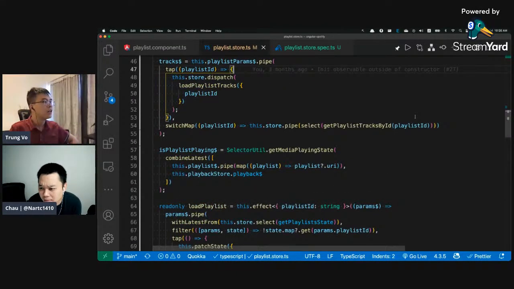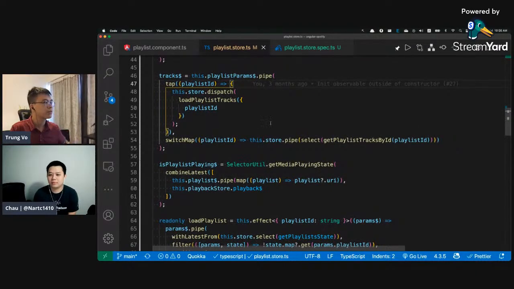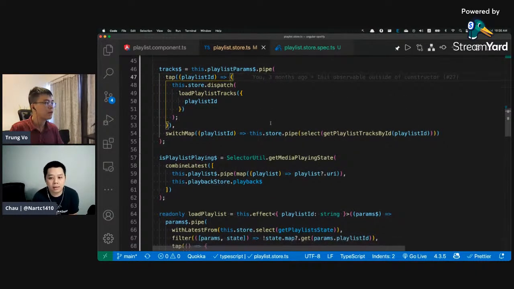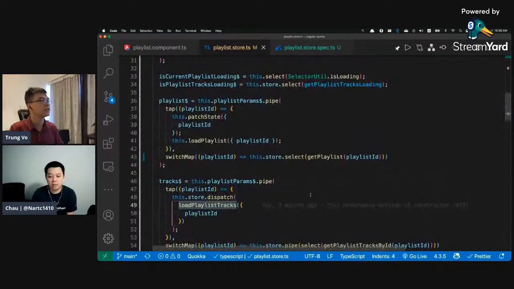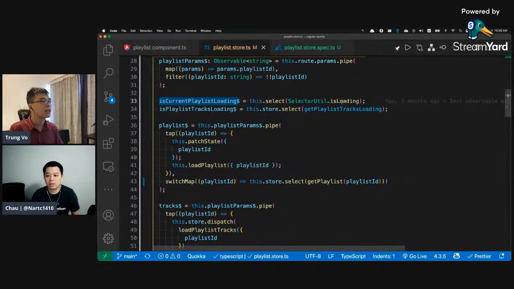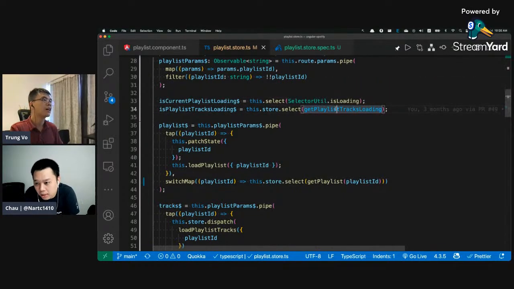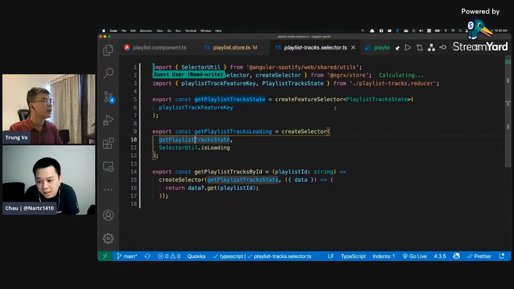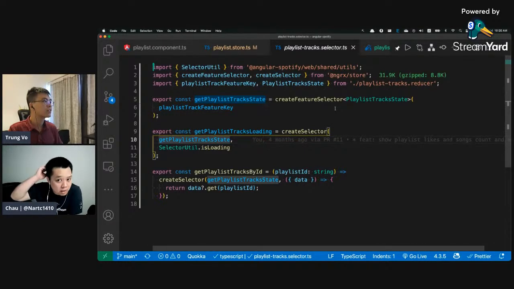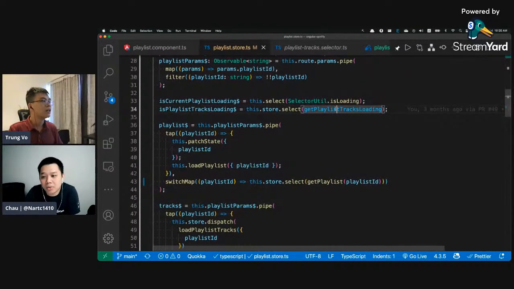Now, what else do you need? I just do select and dispatch. No, I mean, the dispatch and the select will be available on the mock store. What we want is to mock the selectors. Okay, so I select. So that's your local store, right? So that is select this, so that you need that get playlist tracks loading. All right, so go back to the playlist store. I mean the spec file, the test file.